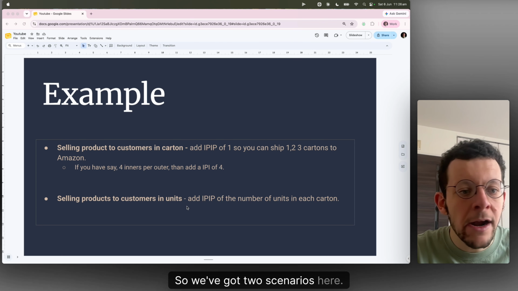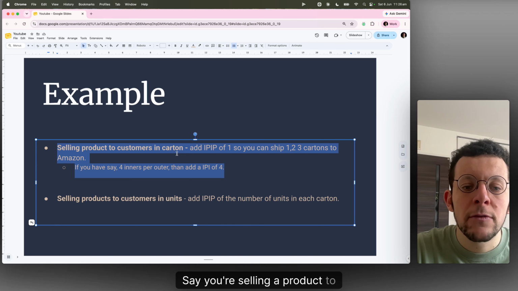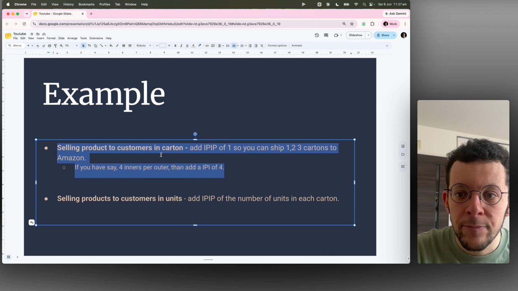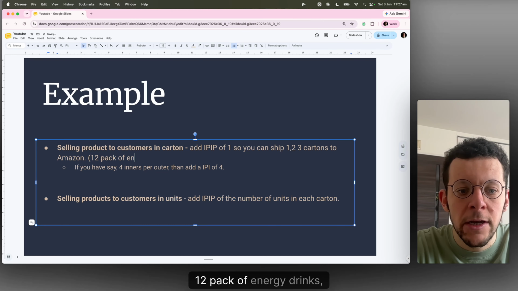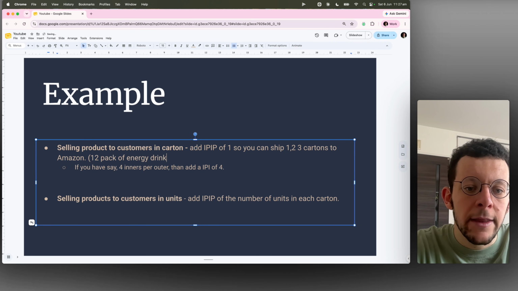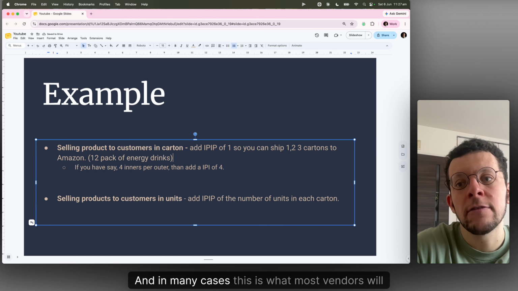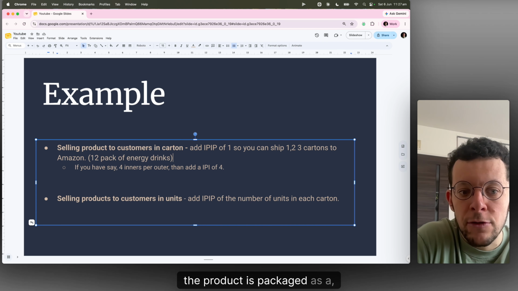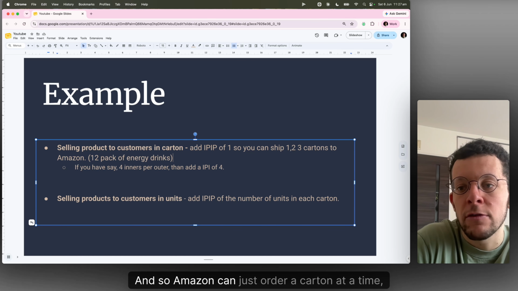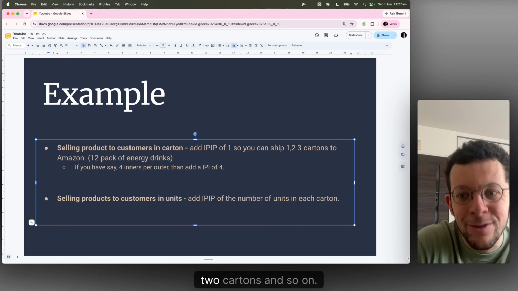So we've got 2 scenarios here. Let's go through scenario 1. Say you're selling a product to customers in a carton. So let's just say it's a 12 pack of energy drinks, right? Now, you could have an items per inner pack of 1, and in many cases this is what most vendors will do because the product is already packaged as a carton, and so Amazon can just order a carton at a time, right? 1 carton, 2 cartons, and so on.